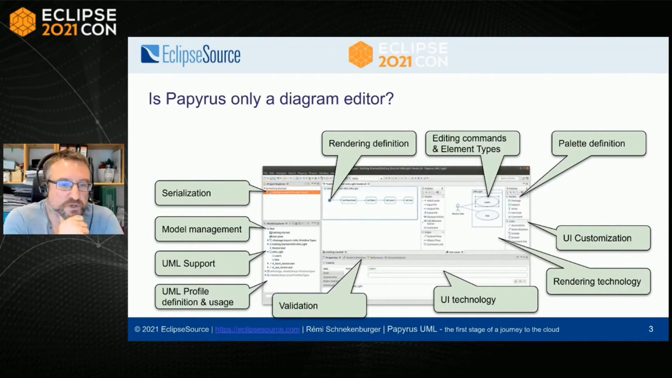We can customize a lot of its views and lots of its actions that you can have in the tool. For example, we can have some customization about the palette definition. We can have customization about the modeling assistance. We can customize the property views, the content of the tree browser or the model explorer. And what will be the focus today will be about the rendering technology and the UI technology.